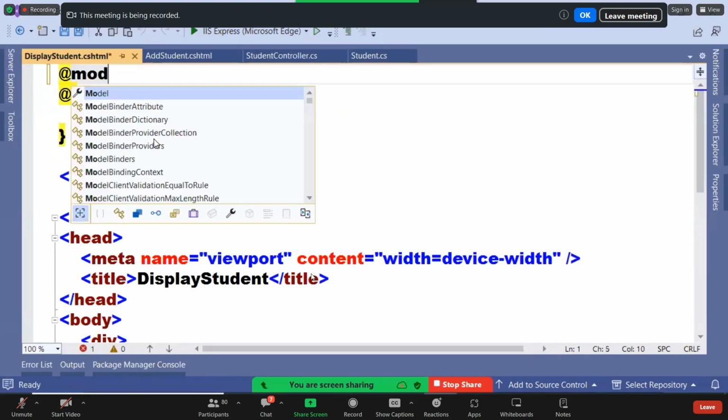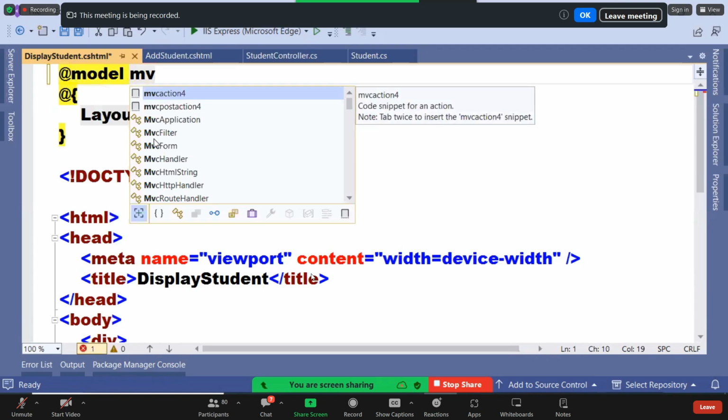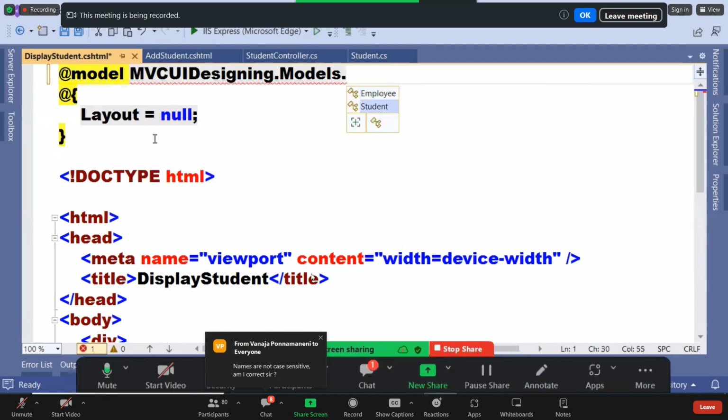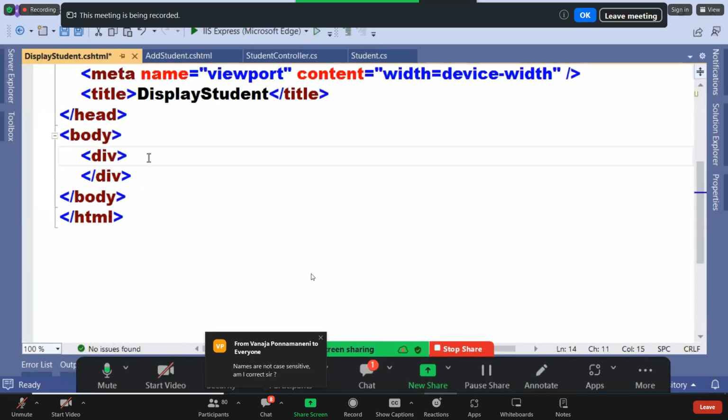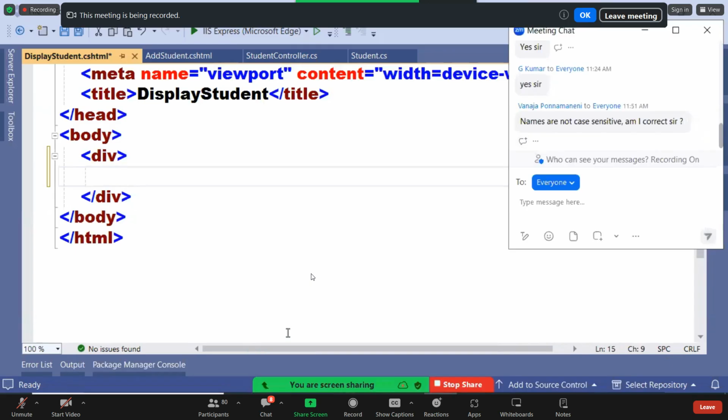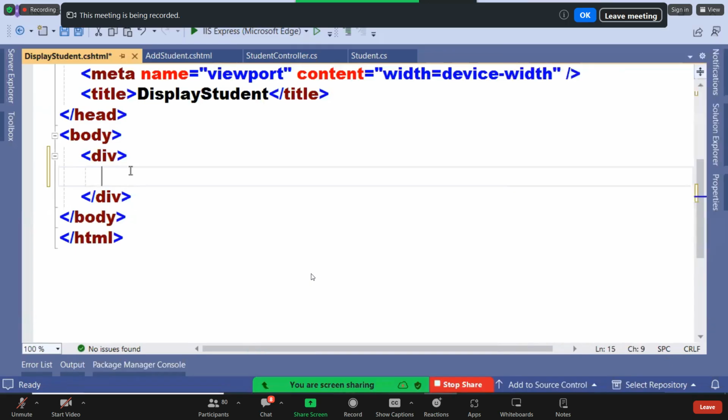At the rate model MVC UI designing dot models dot. What is your model? Student is your model. Now come here and just write the code for displaying the data. Okay, how do you want to display the data? No, they are not case sensitive. Only spellings are important. Not case sensitive, guys. I think I told you already about this. Spellings are only important, not the case. Even if the cases are mismatching, it reads the values.